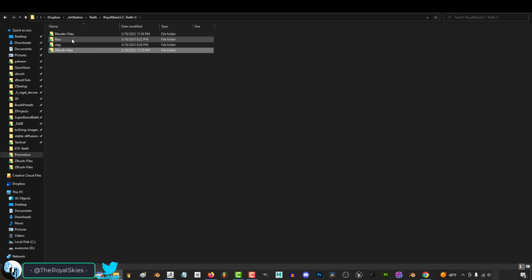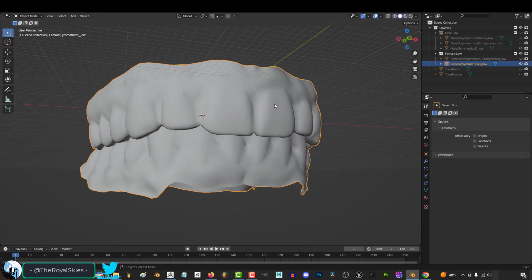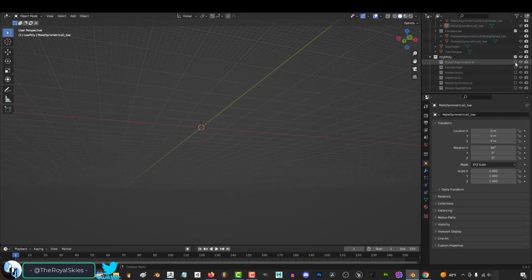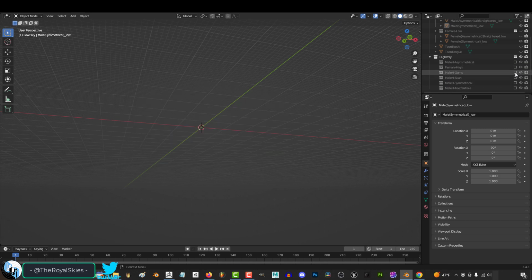All of the files come in FBX, OBJ, ZBrush, and of course Blender. Though if you're working in Blender, just be warned, some of these high poly teeth are really high poly, so it might take a while for them to open in Blender. So if you're just working in low poly, pick the file that says low poly. I've organized everything into layers and collections, and I usually have all the high poly stuff disabled until you need it, because that'll help Blender run smoother. But yeah, all the files are in here.